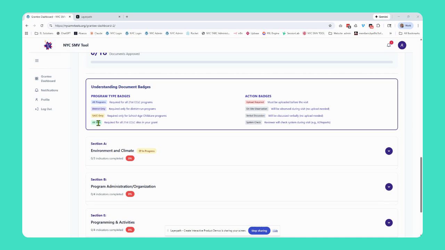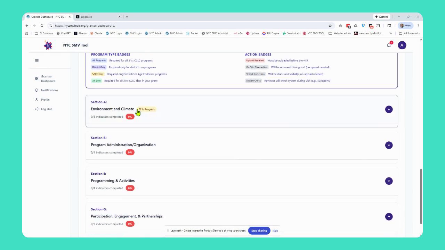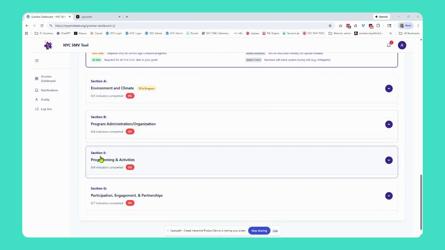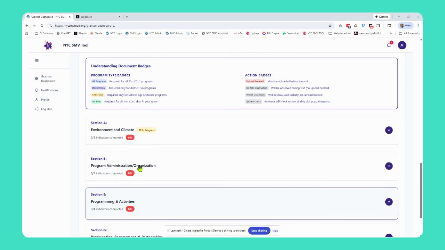So, certain documentation. So, if you look down here and you see your sections, you have section A, section B, section E, and section G. You don't have C, D, F, or H, which means that there's no documentation in those sections that you have to submit. There's only a few. The total documents, I believe, are like 77 documents. You're only submitting 18 documents, and we only allow you to see the documents that you are required to submit.